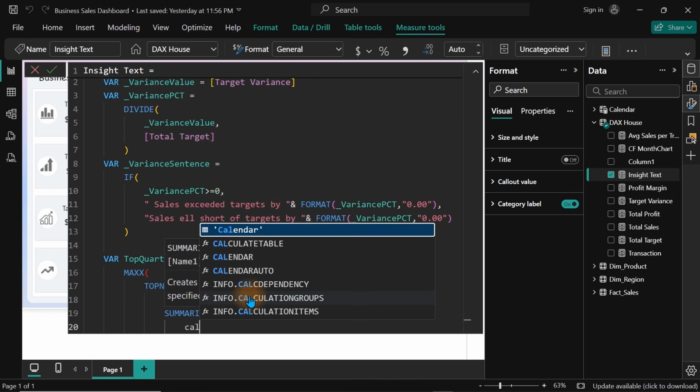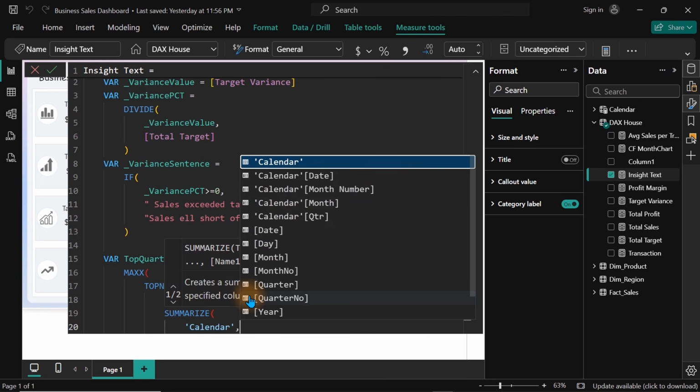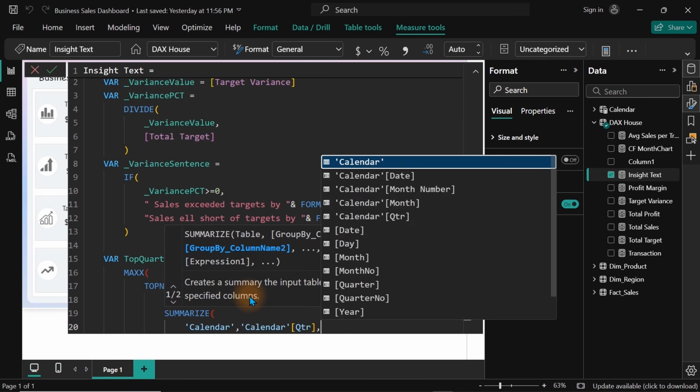So how do we get this done? We go to the calendar as a table. That is what it's looking for. Then group by what? Group by quarter. So put a comma here. And once you have done that, shift enter.